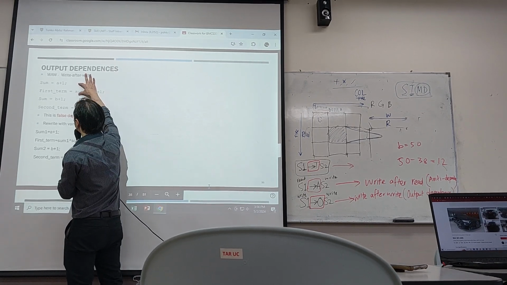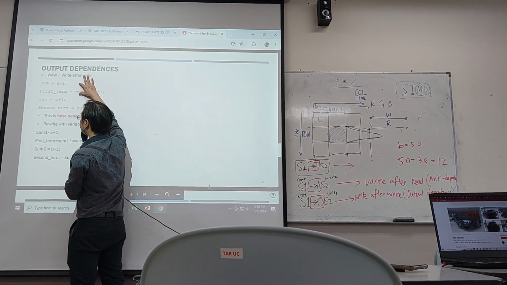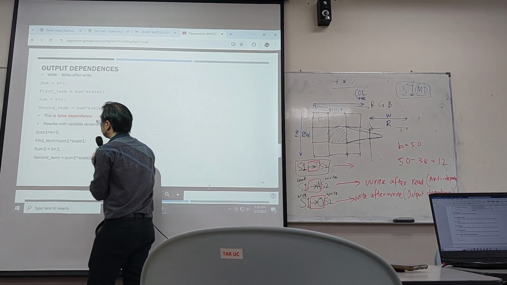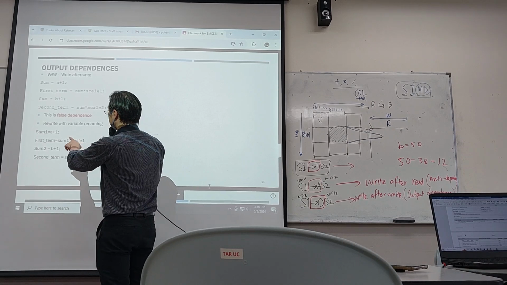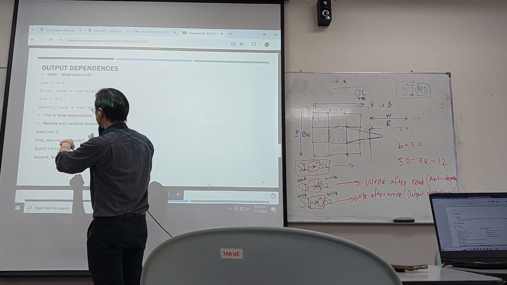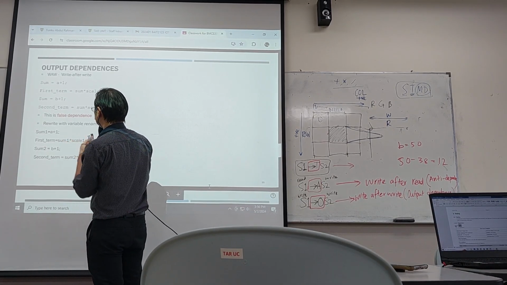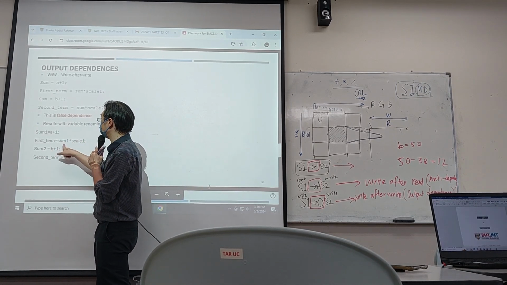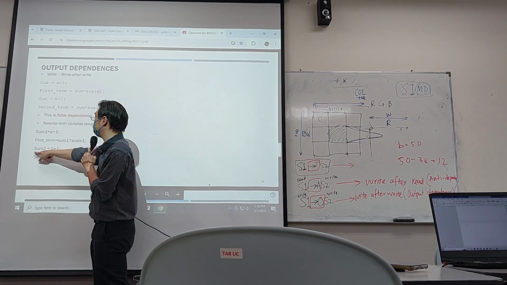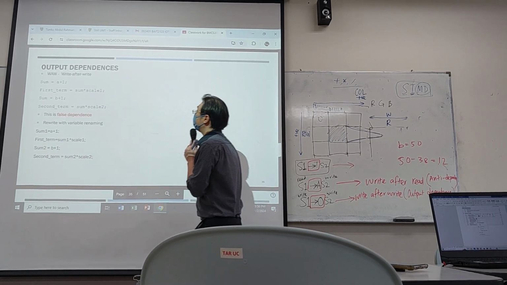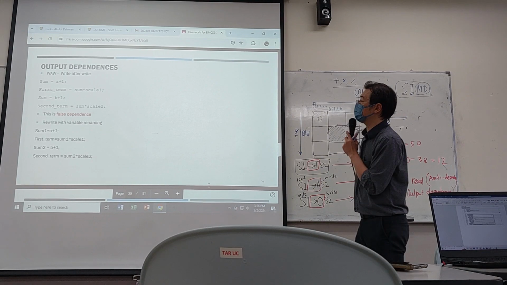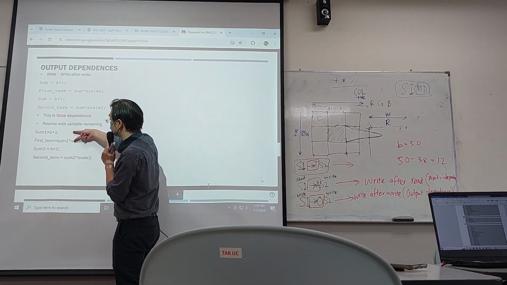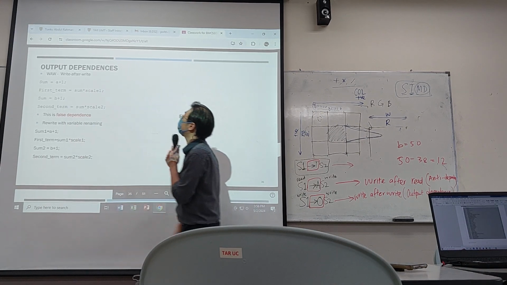So this is an output dependence. This one is also output dependence. And you just need to change the variable. You rewrite the variable, and you get sum1 here, and then sum2 there, and then now it becomes no dependence. But of course here you still have dependency. This also has dependency. So these are output dependence.